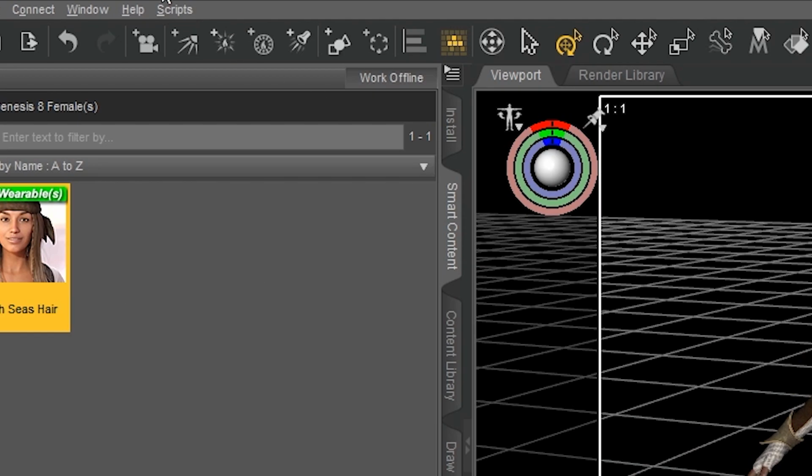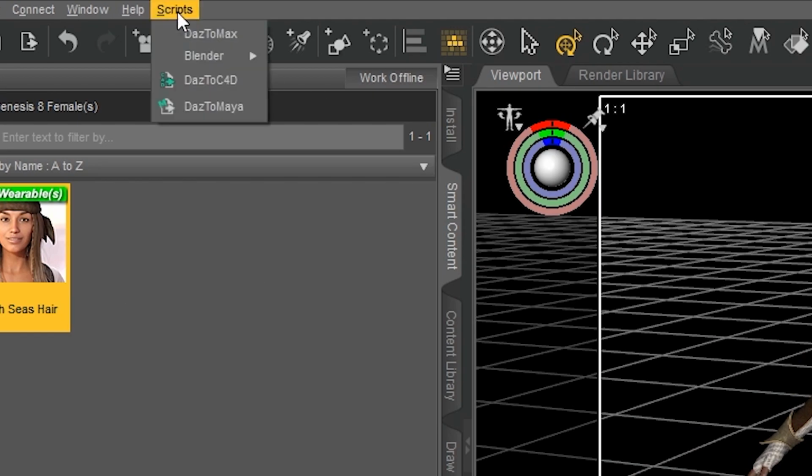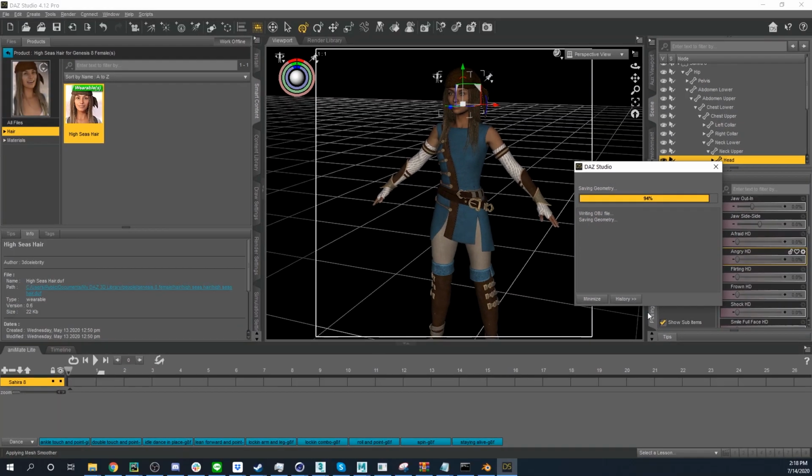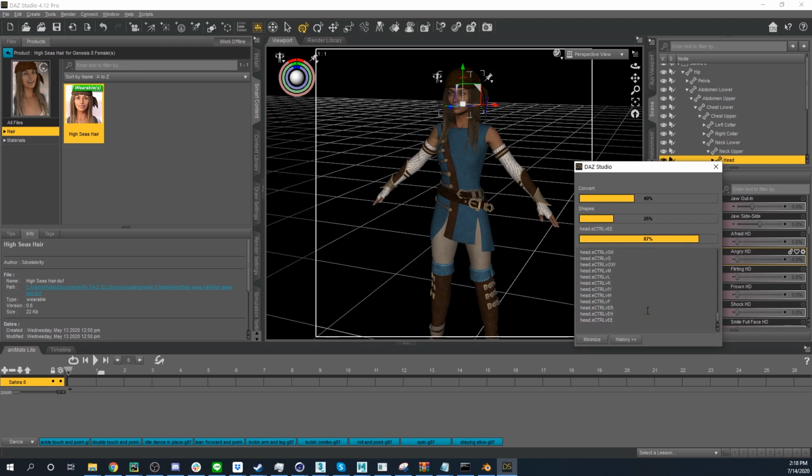Then go up to the top navigation bar, click Scripts, and then select Daz to Blender. Then you will get a pop-up window; click Accept with Subdiv 0 selected. The file will automatically begin the conversion process.